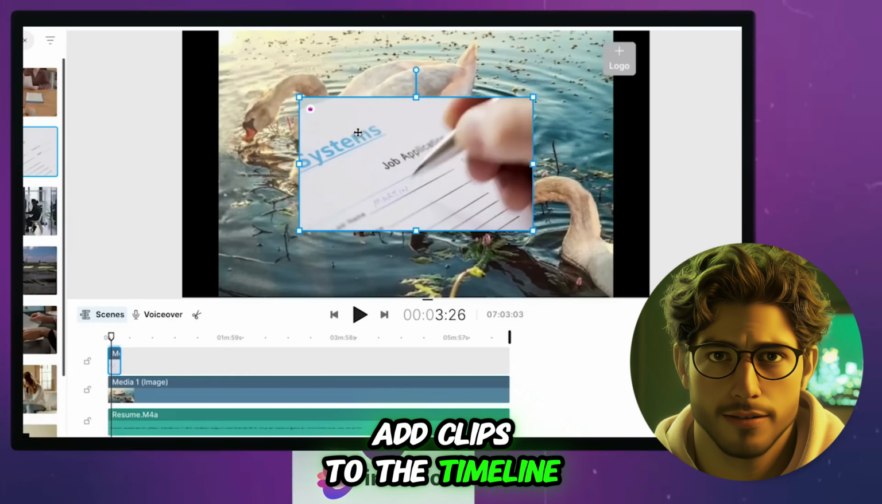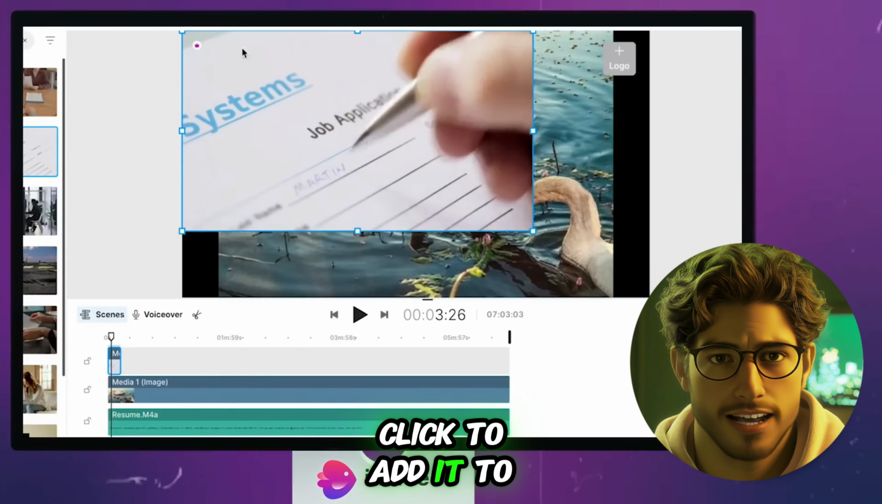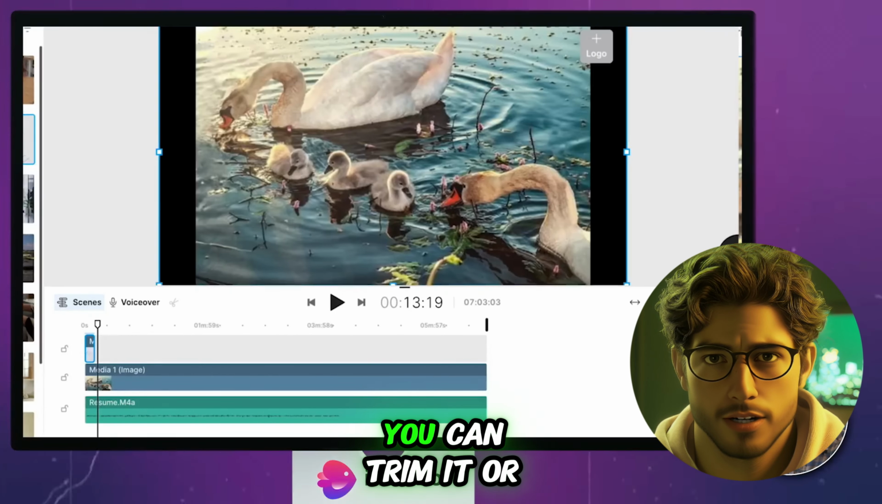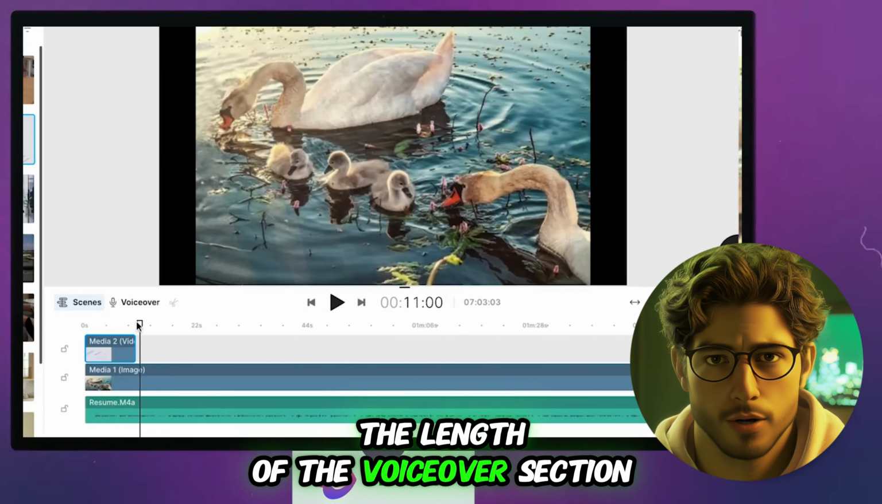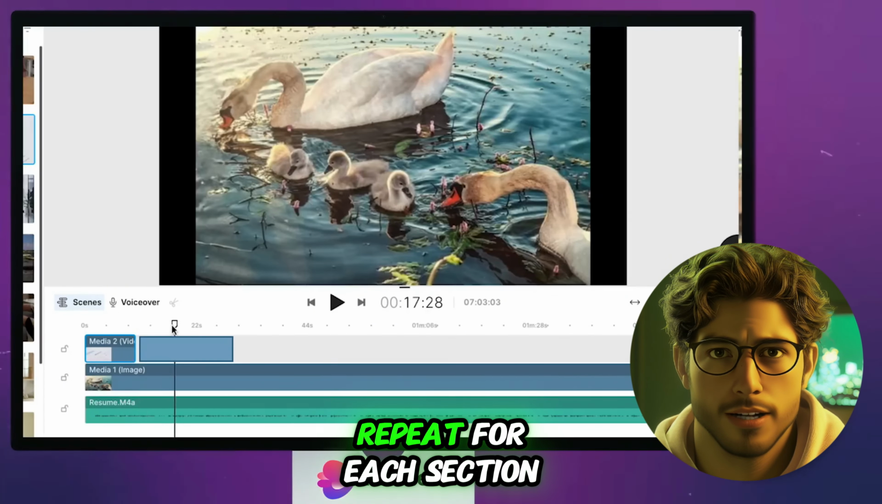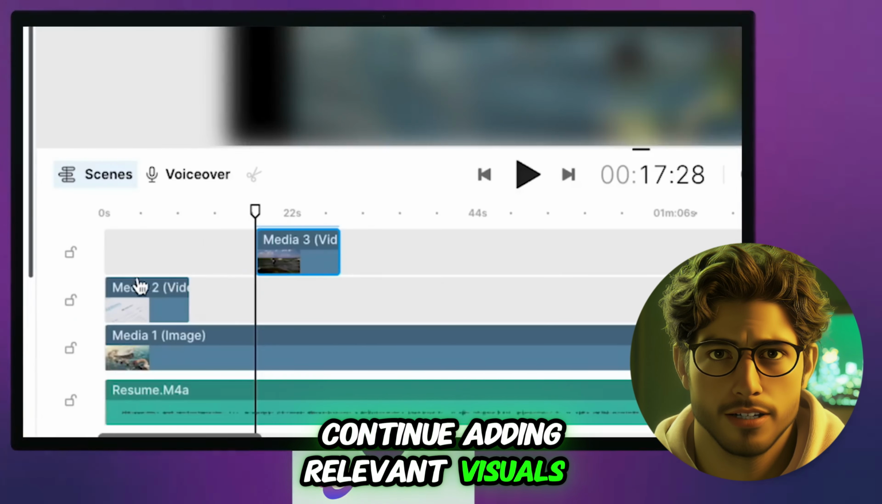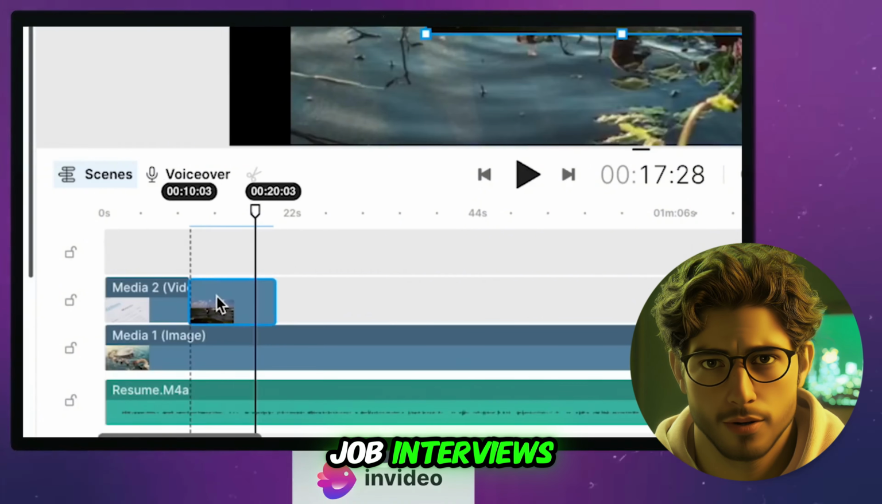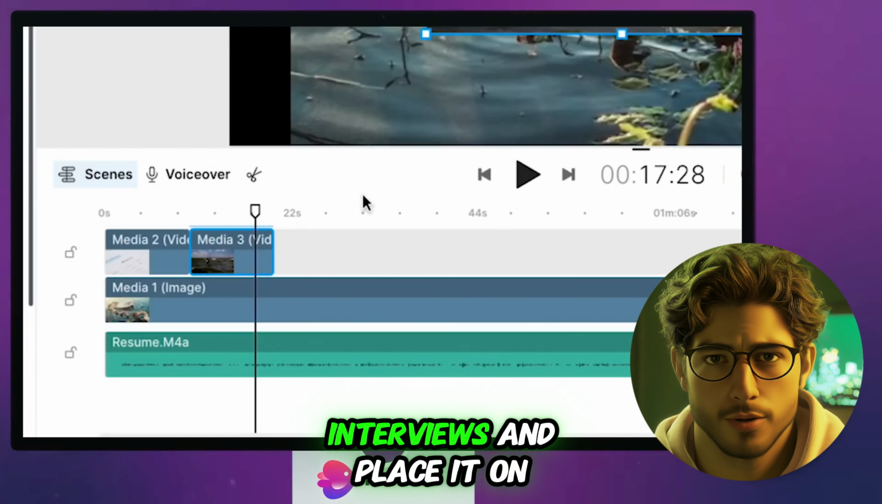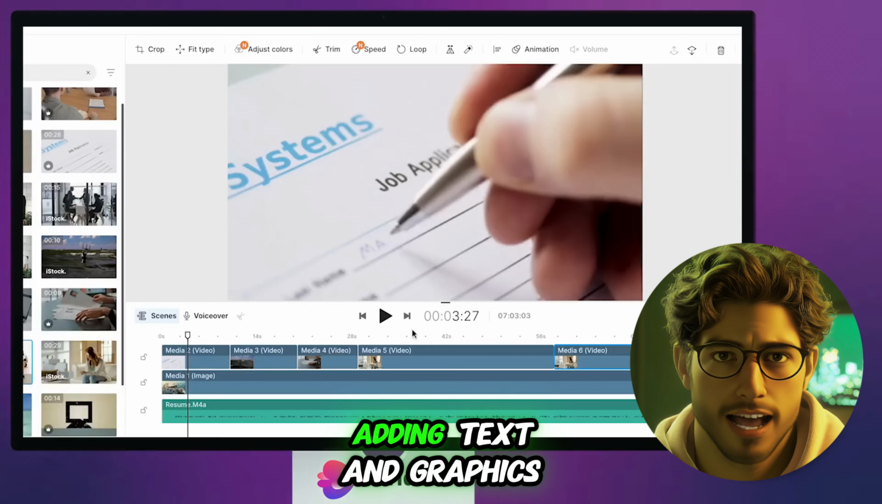Add clips to the timeline. Once you find the right clip, click to add it to the timeline. If the clip is too long, you can trim it or select the portion you want to use. Then drag it to match the length of the voiceover section it corresponds to. Repeat for each section. Continue adding relevant visuals for each part of your script. For instance, if the voiceover talks about job interviews, search for footage related to interviews and place it on the timeline. Step 7. Adding text and graphics.